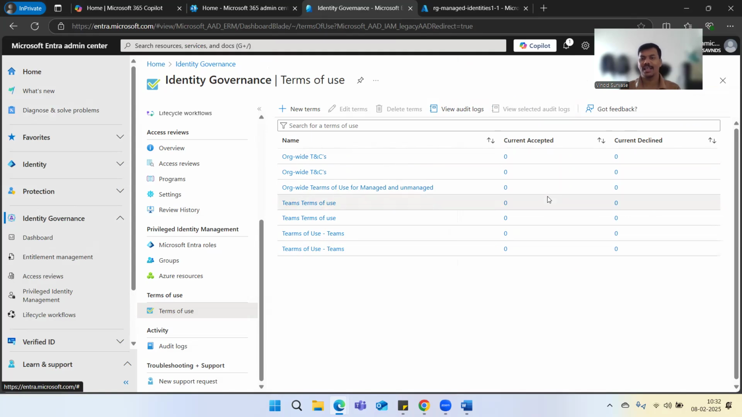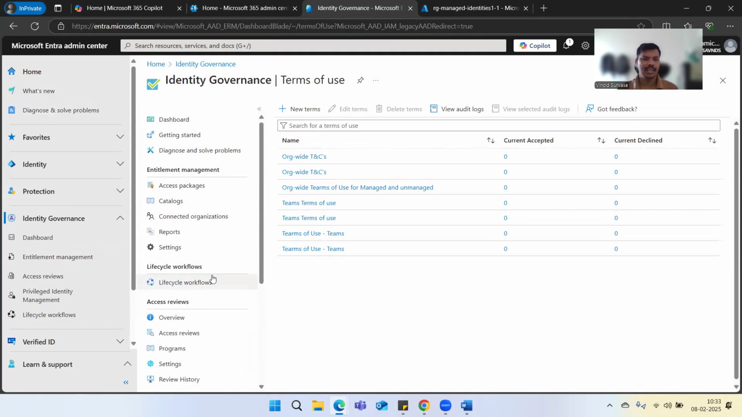So we see both the accepted and declined counts as an administrator, and we can take that further, or we can simply modify the policy and enforce that change on the user side so that people accept it and abide by the rules and the policy overall. So yeah, this is the terms of use creation and deployment, which is pretty straightforward and easy.